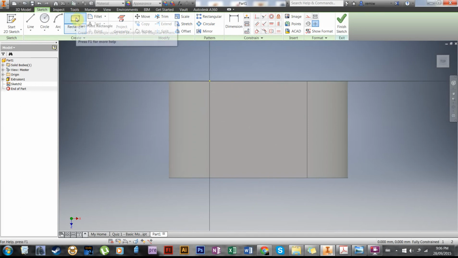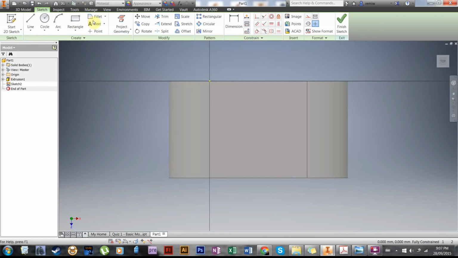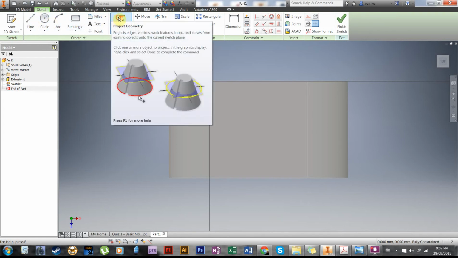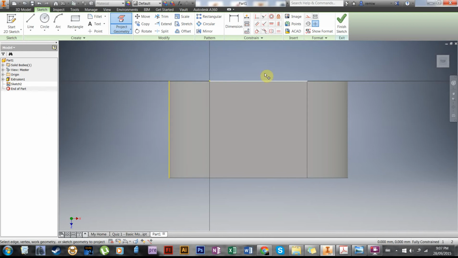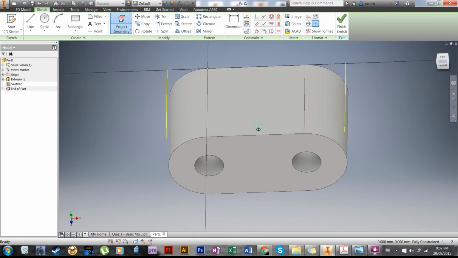And what I want to do is make some rectangles on the top here. So I will project geometry. I need to use this edge here, and let's use this edge too. So I'm just projecting geometry. If we take a look, those edge lines are now on my sketch.